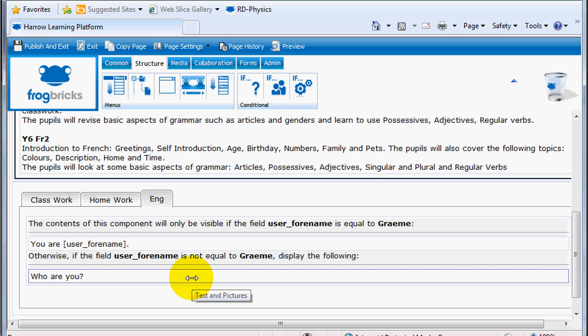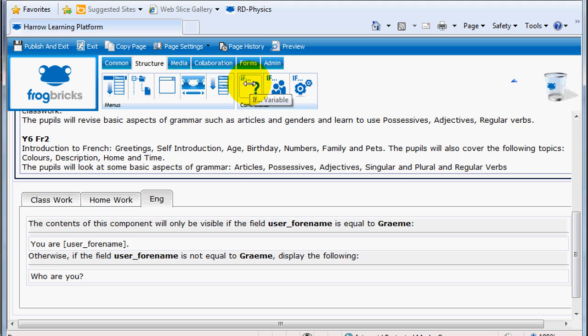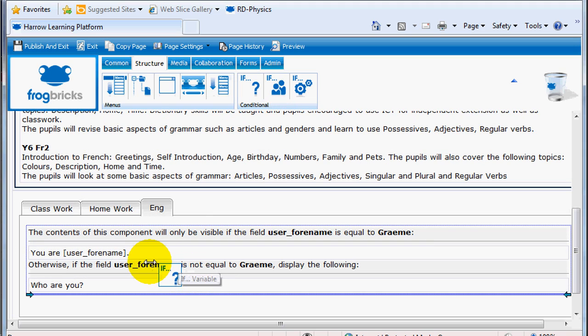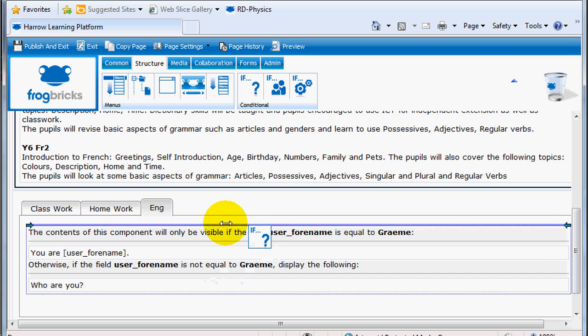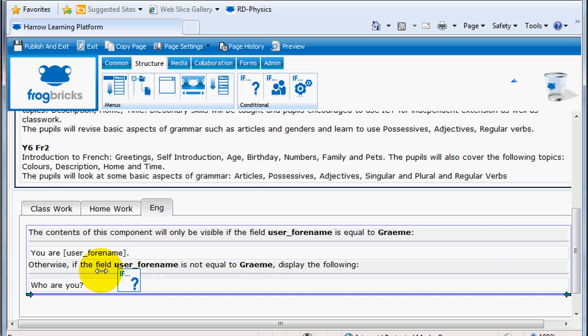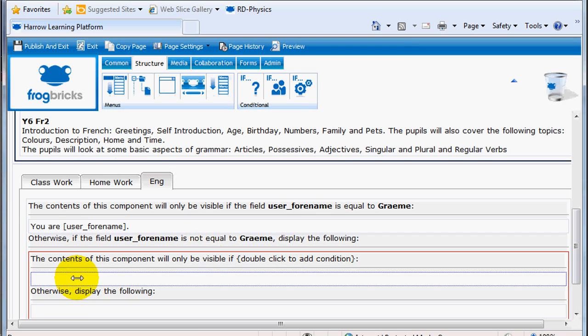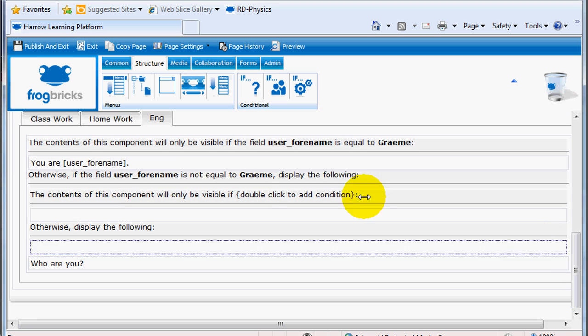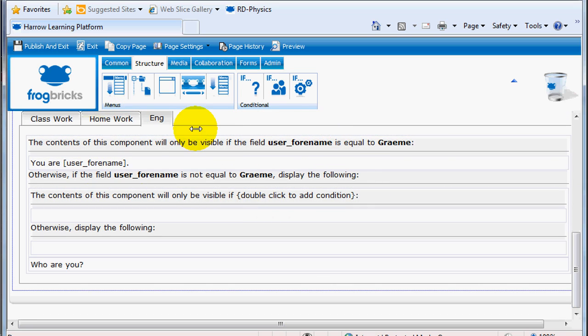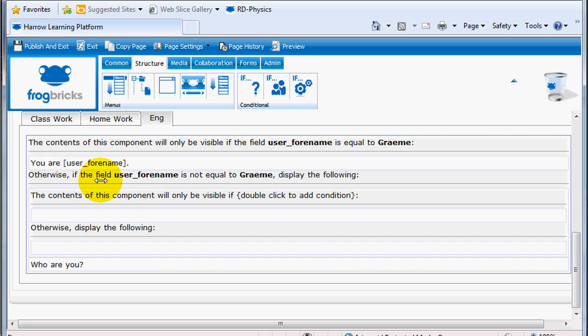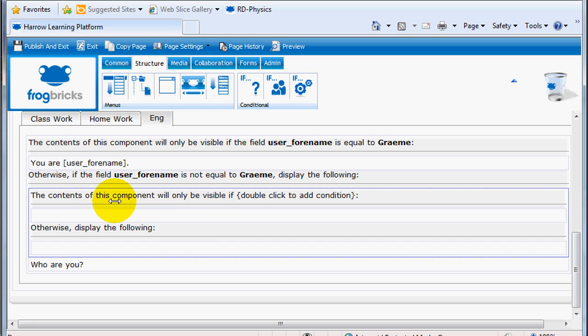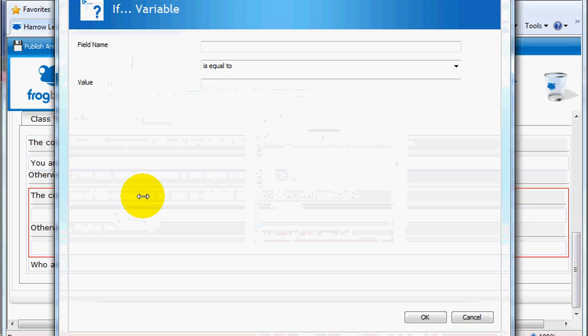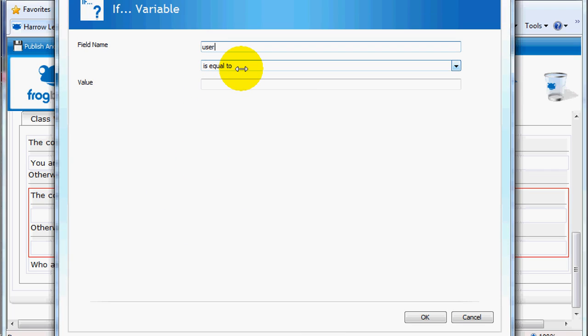I've got maybe 5 students because it's a small department. So let's put in another one. Drag that into there. So now I've got, if the username is Graham, it says you are user underscore forename. Otherwise, if it's not Graham, display, and it's going to check now for another component. User underscore forename is equal to Francois.